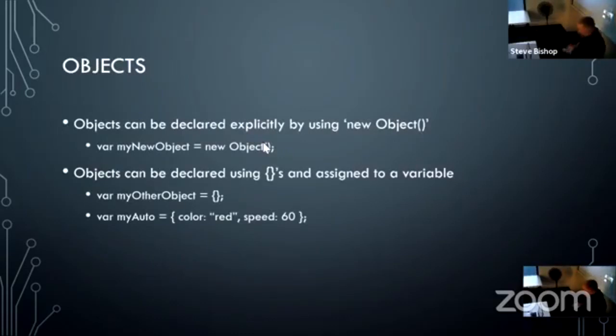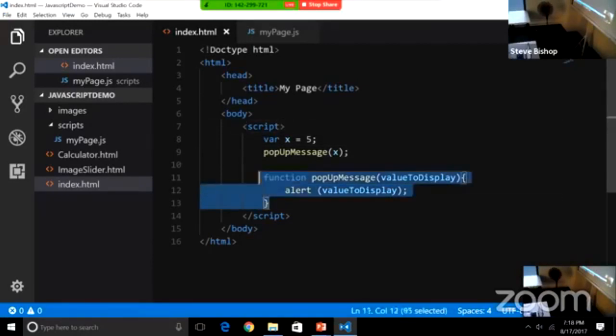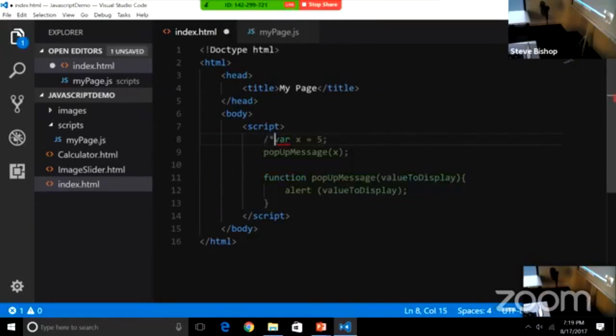Let's go ahead and create an object in code. So let's comment all this out. I'm going to do that by doing forward slash asterisk, asterisk forward slash, done.